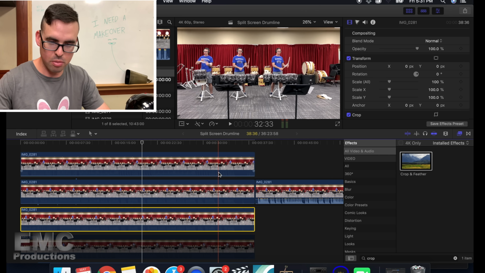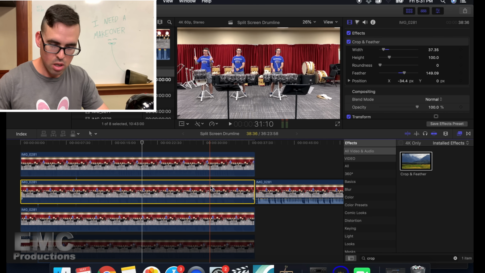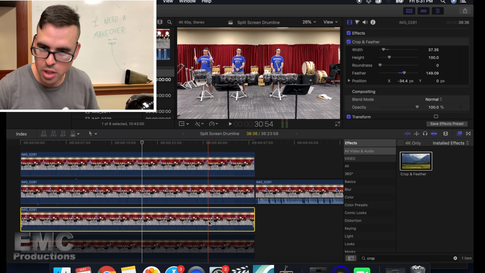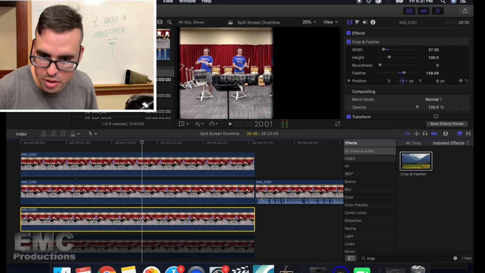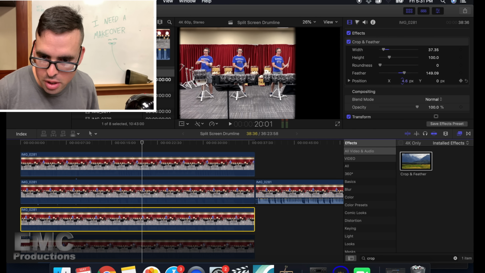Copy the effects, Command copy, Command Option paste. Then we got that, and we just move this over again to get the other tenor player in there. And then we'll just go right to the edge of the drums.